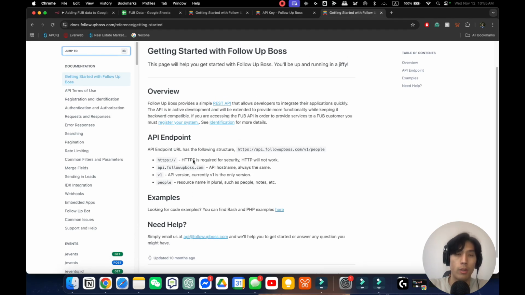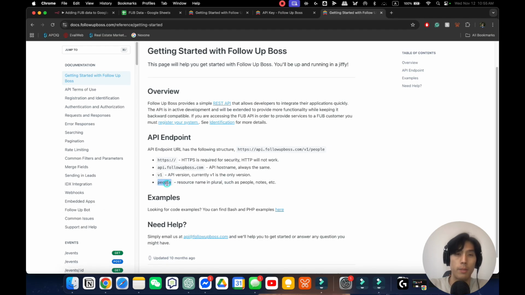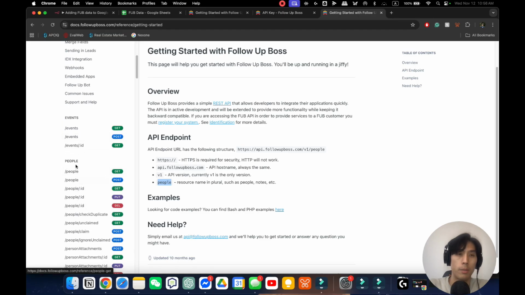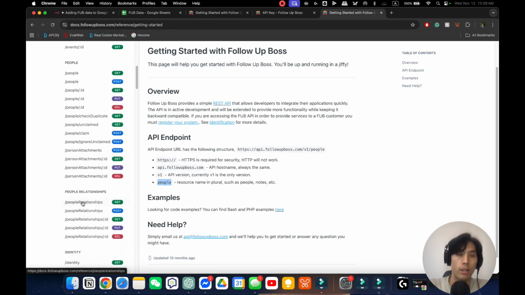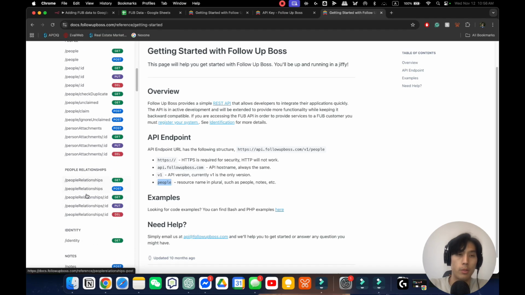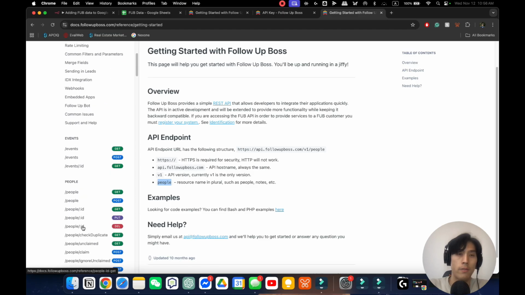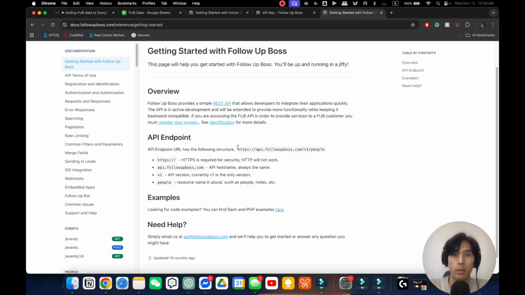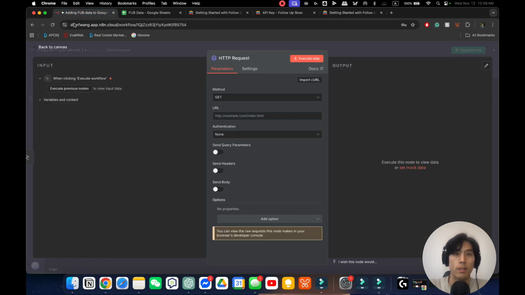Here it's going to say a bunch of information. All we need to know here is what the structure looks like. So HTTPS, the Follow Up Boss version 1, and here we can have multiple things. Instead of people, we can go for people's relationships and a bunch of other stuff. We will just stick with people. So let's copy this, go back here and paste.